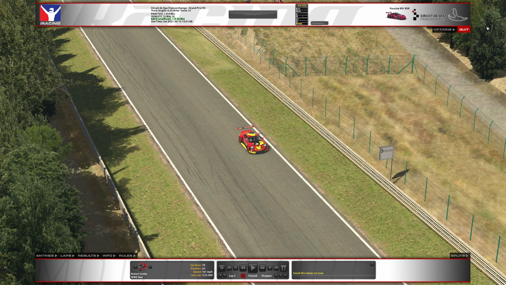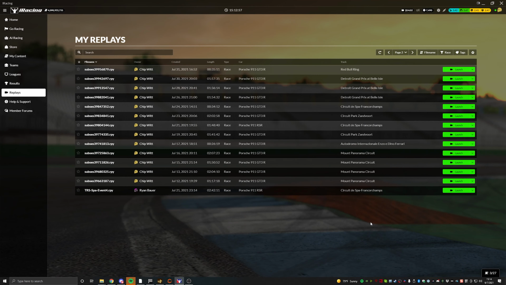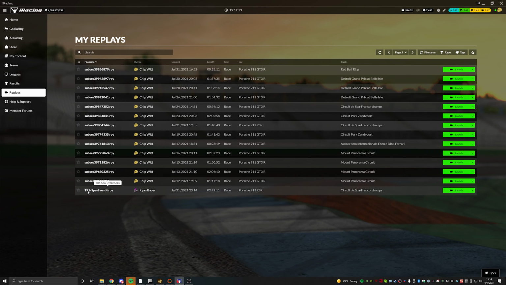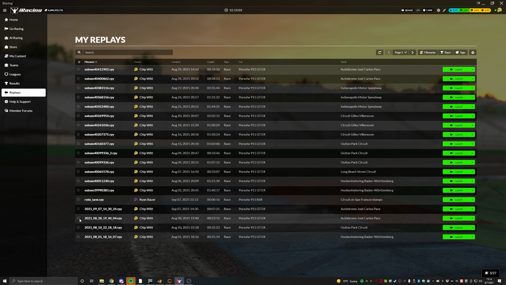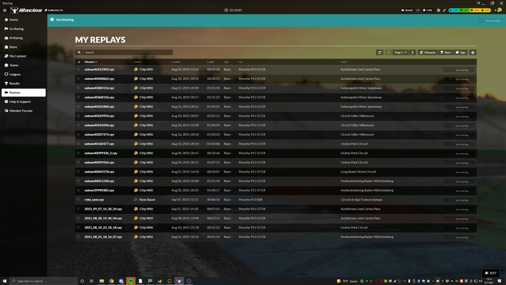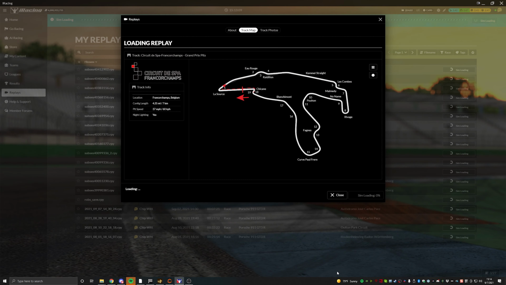Let's actually just show that that actually works real quickly. We'll exit out of this replay and we will load the shortened segment that we just created. So back on our replays page here, we still see TRS Spa event. If I go up one page here, we'll find a new Rob's Save, and I can launch that. And this will be a much smaller file.